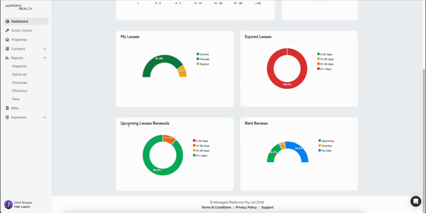Coming down below, you have your upcoming leases, again broken up into 3 categories. This one's a little bit reversed, whereas your leases that are expiring in 91 plus days is green. 61 to 90 days they are expiring is yellow, 31 to 60 orange, and then 0 to 30 is red. This is a great way to check in on your upcoming lease renewals.